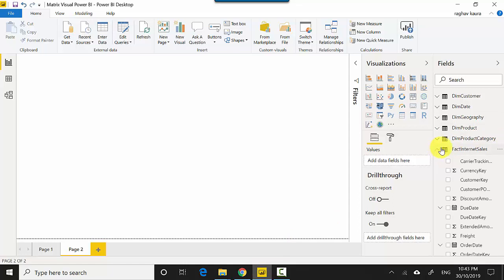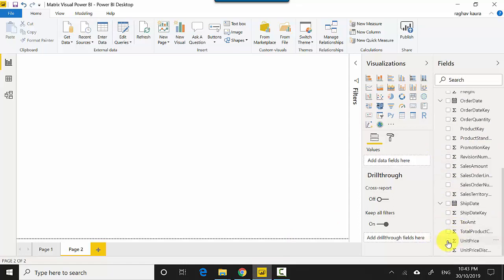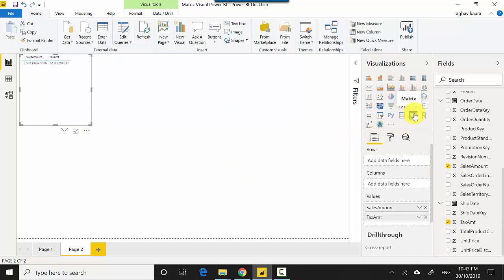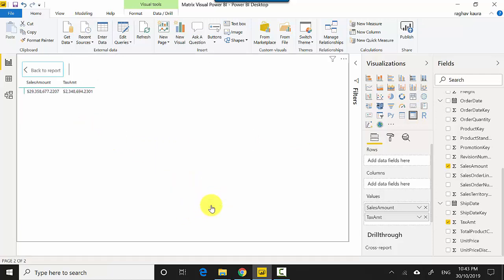I'll grab the sales amount, and I'll also grab the tax amount as well, and I'll just click the matrix button. I put it into focus mode so it is visible to everyone.